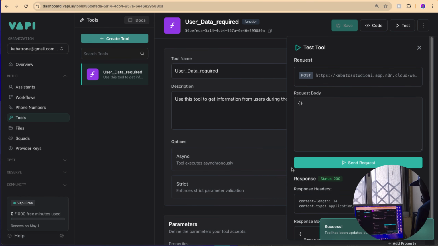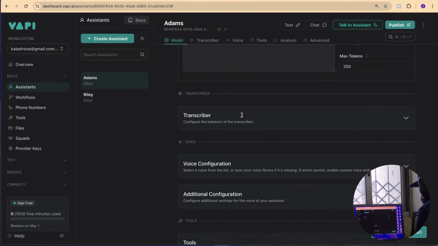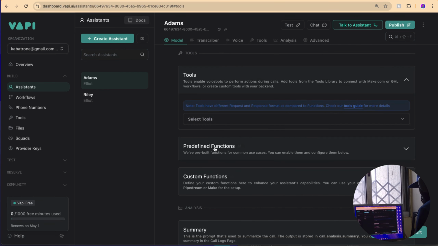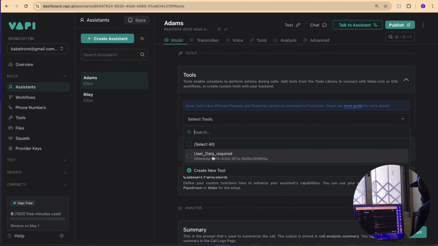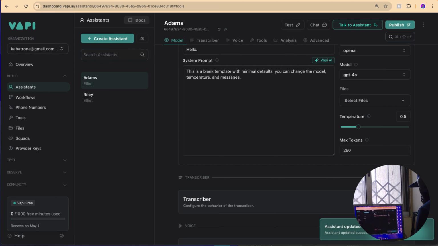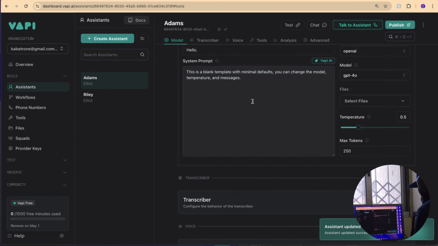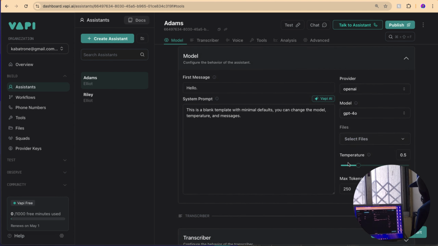So you can continue. We have finished with our first tool. We can go to the assistant now to add the tool. If you go down, you see tools. If you click here, you'll see the tool you created, user data required. You click on it and save it, and now your assistant has a tool. The assistant has the tool for name. You haven't added email yet, but we can add it if you want. This is the first tool of your assistant.